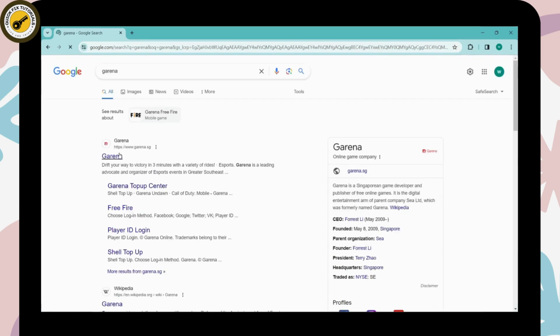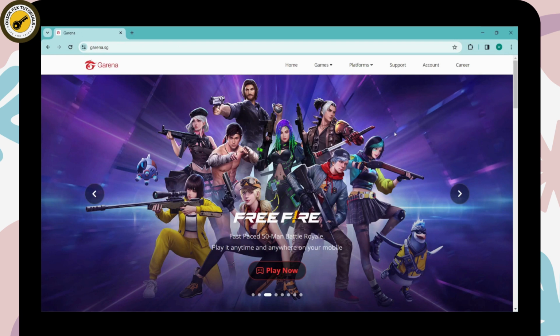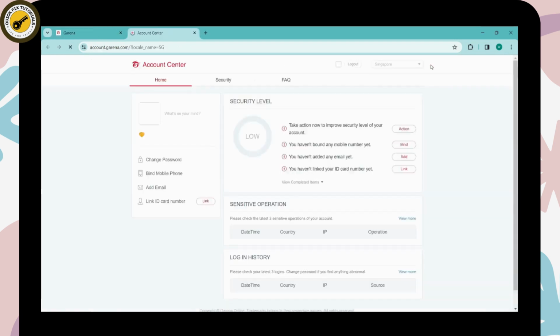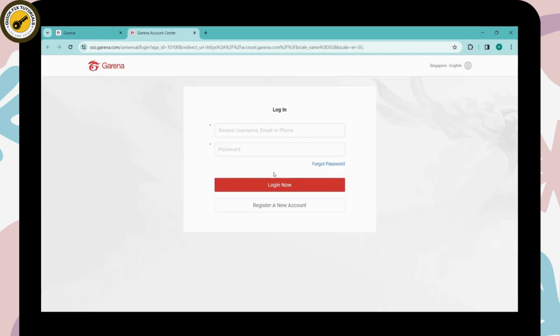And after searching, here you will have www.garena.com. You can simply click on that. And now you can go for account, which is here on the upper right. Click on that account, and here you need to go for register a new account.